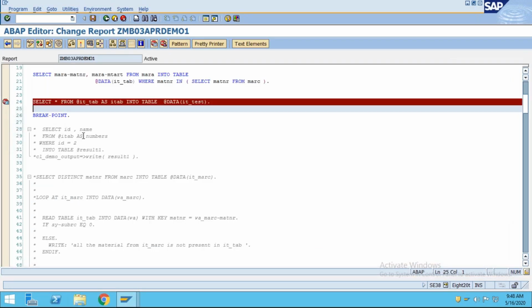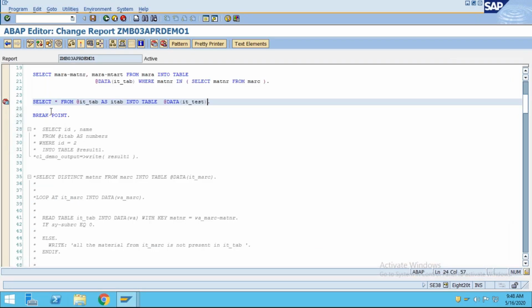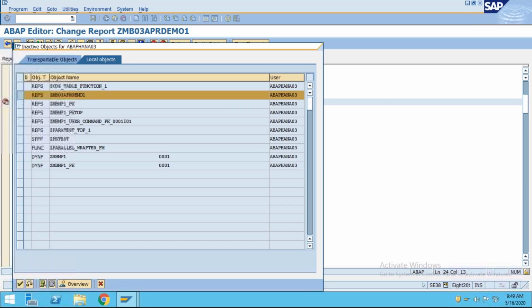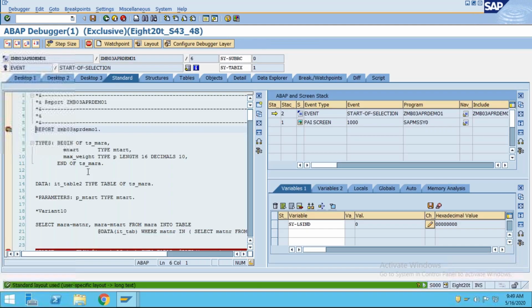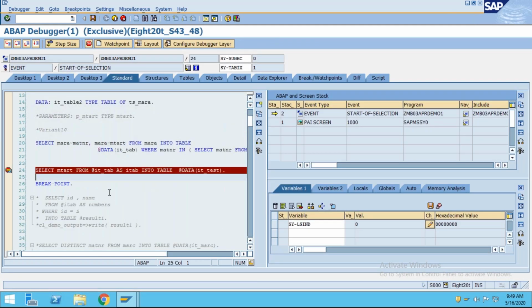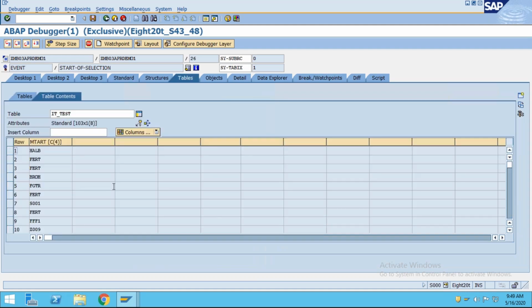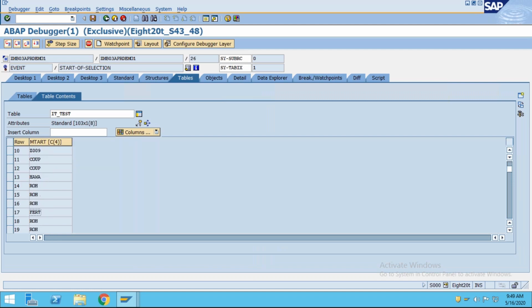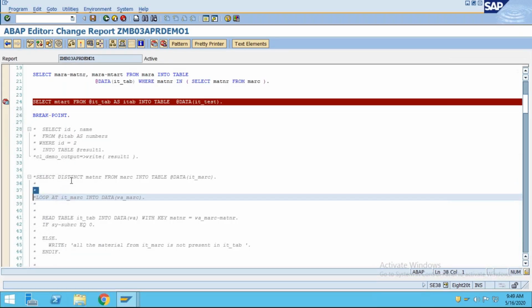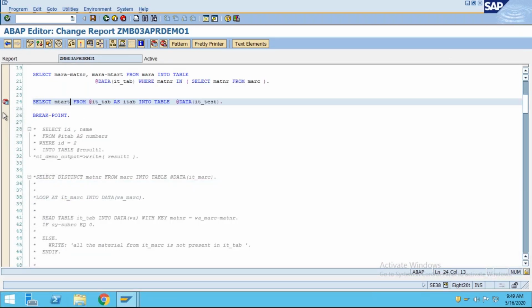F8, so many breakpoints are there, that's why. Okay, and suppose you want to choose only the mtart, that also you can choose over here. Press F8 and F8 and again F6, and in IT_test we can see the 103 records coming. You can see only the material type is coming. So you can put the select query on an internal table as well.